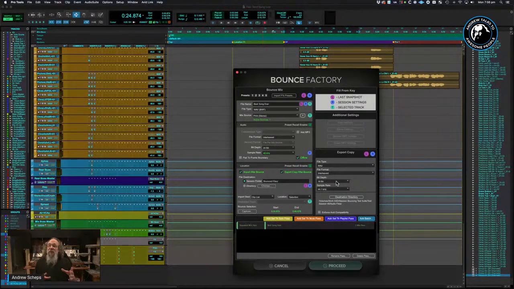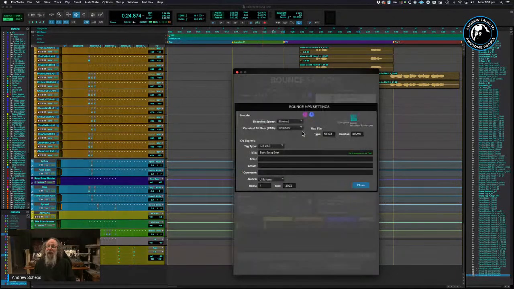There are a few other things that will come up in the bounce dialog depending on what you do. So let's say we're going to bounce a wave, but we're going to add an MP3 to that. You can do that, and then your MP3 settings will come up. Normally, you don't see these until you actually click bounce, but if you did that, then you wouldn't be able to do it unattended.